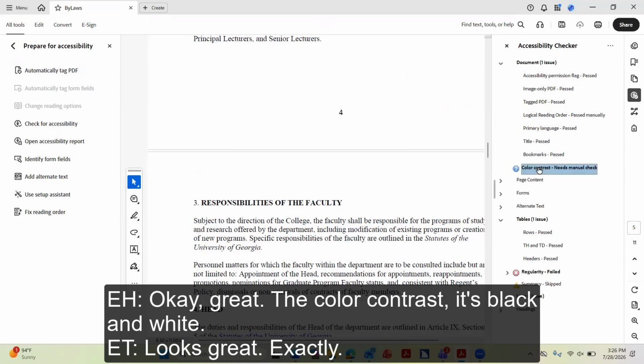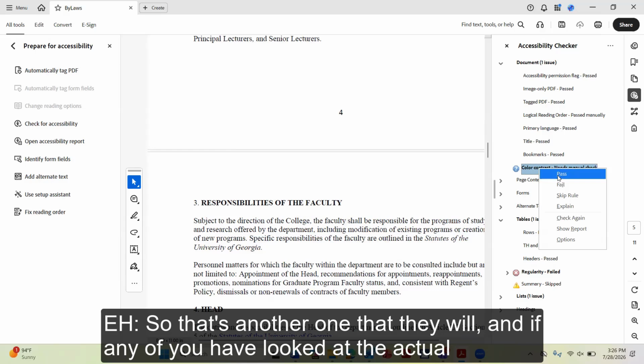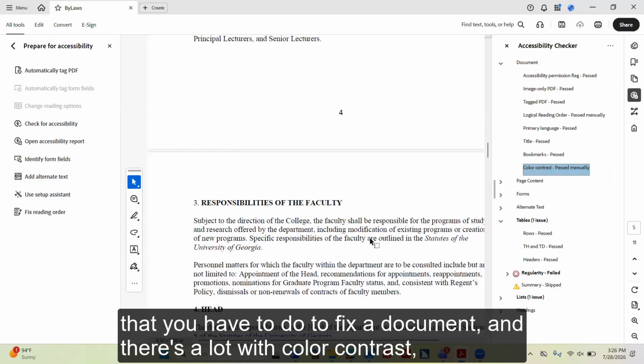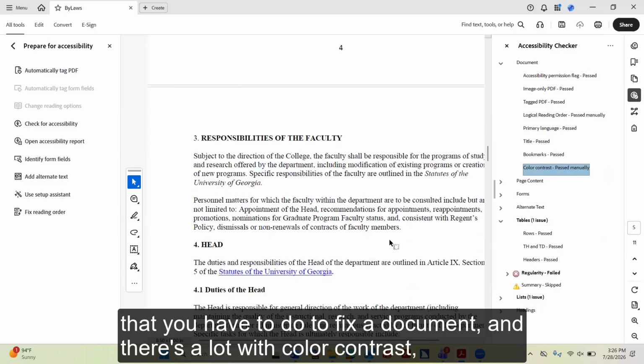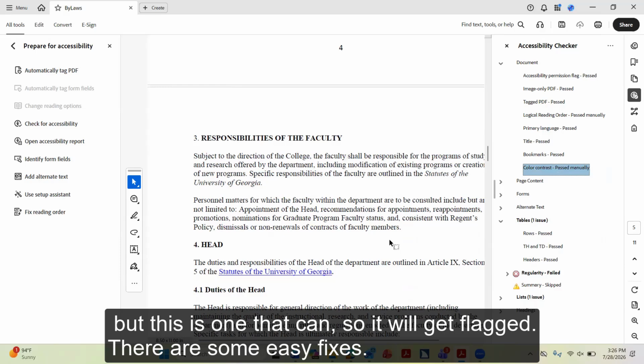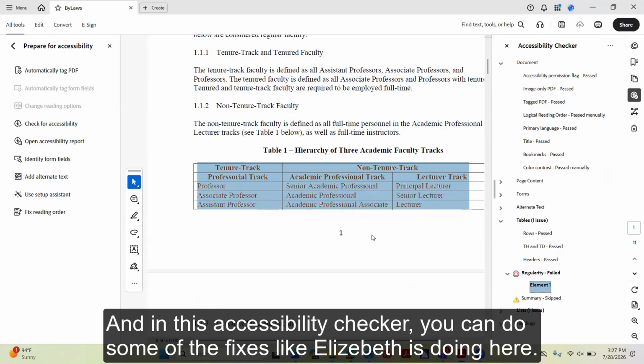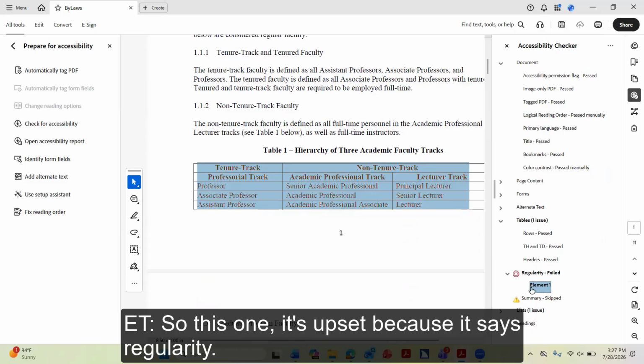Okay, great. The color contrast, it's black and white. Looks great. Exactly. So that's another one that will get flagged, and if any of you have looked at the actual WCAG document, the lists of things that you have to do to fix a document, there's a lot with color contrast. There are some easy fixes, and in this accessibility checker, you can do some of the fixes like Elizabeth is doing here.